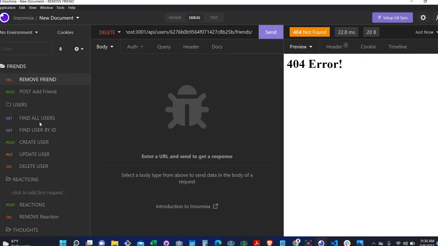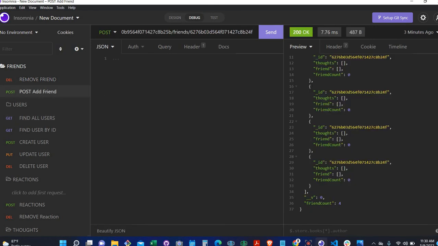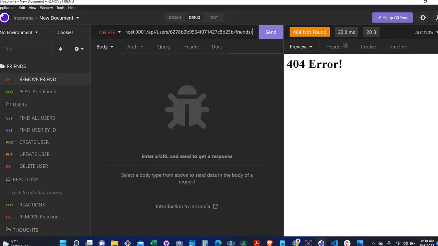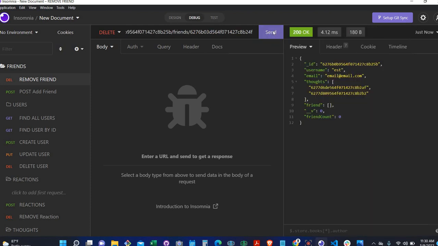Now that you see that that's not working, the solution is to go back to the post add friend, and this number right here, we're going to copy it. We're going to go to remove friend, come back here to the end of that, paste it here, hit send, and here we go. So I hit send again, and there it is. So it's working. So now we've deleted that friend, and it seems the friend count is 0 here. So we know that that friend's been deleted.